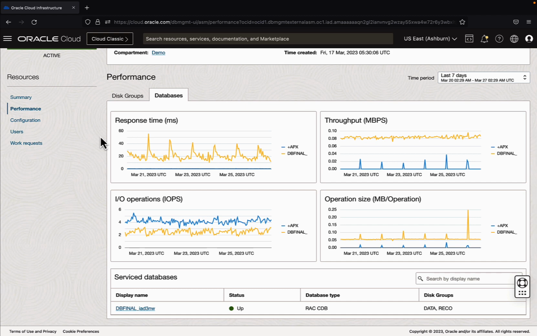This allows for finding any databases that might be consuming much more than other databases within the same ASM. And finally, you can see a list of serviced databases and the disk groups associated with each here.